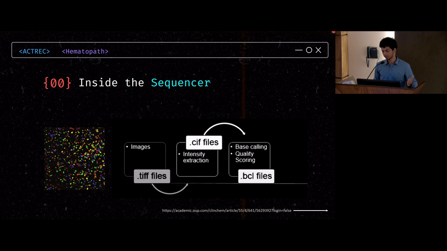And at the end, we basically get BCL files. Those are base calling files. They have all the base calls plus the quality. But we don't usually access BCL files either. We directly get the FASTQs, because BCL files are basically everything pooled together, no?